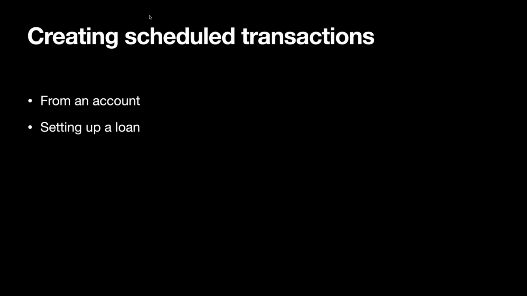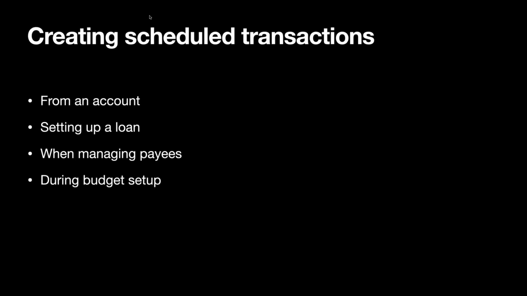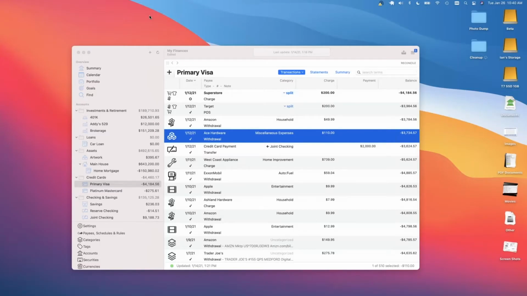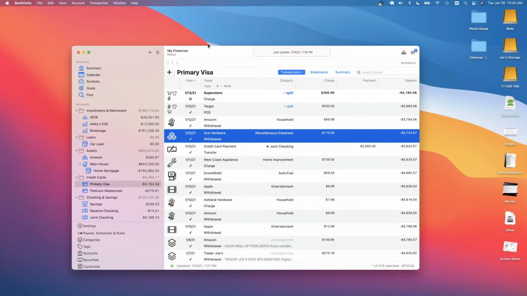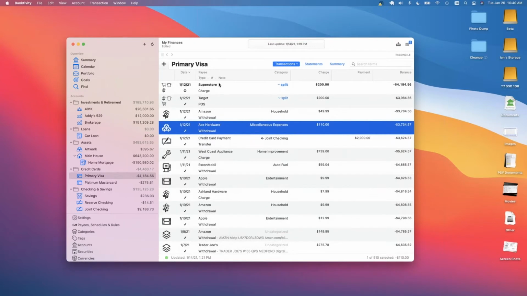And the reason for that is because Banktivity does some special stuff to keep track of how much of that loan payment is going to go to interest and so on. You can also just create a scheduled transaction when you're managing the payees in the app. And you can also create them during budget setup or when you're editing an existing budget. So I'm going to jump into a short demo that just shows some of these ways that you can create scheduled transactions.